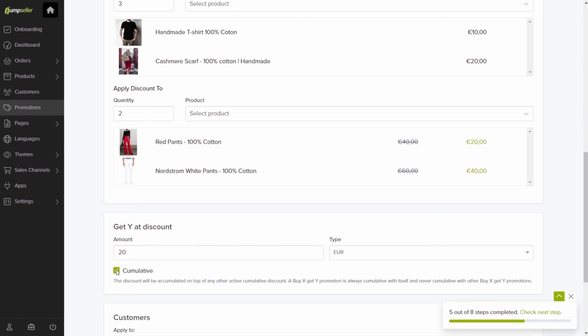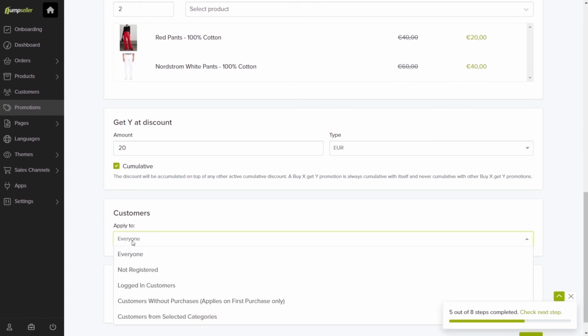For any of these types of promotions, you can restrict the type of customers that can access the promotion. Everyone applies to all customers. Not registered. The promotion is visible to all users who don't have a registered account. Logged-in customers. The promotion is visible to all users who have a registered account and that are logged in.